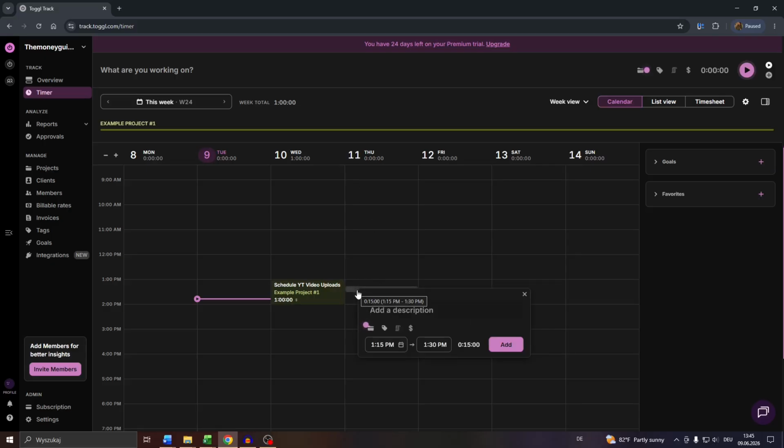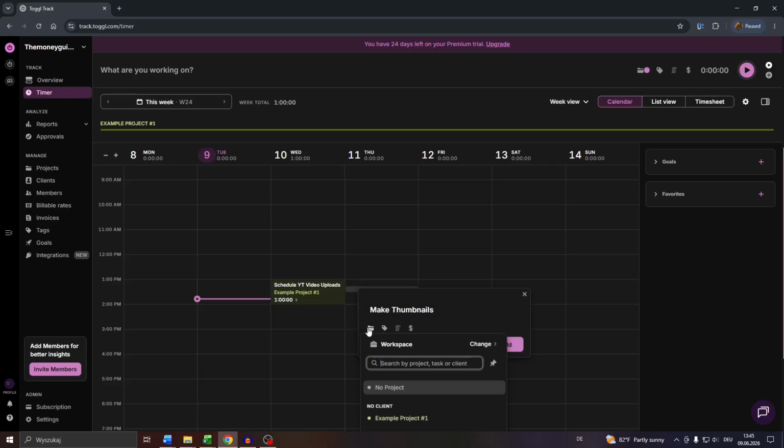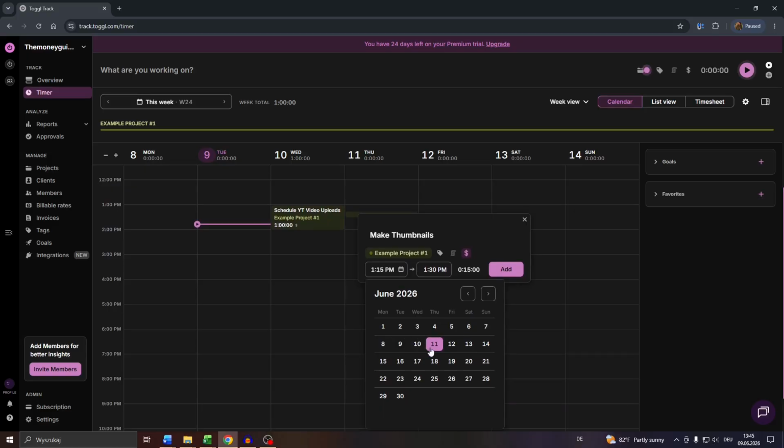Left click into it, describe it here like, I don't know, create or make thumbnails or something like that for YouTube videos, just for the sake of this tutorial. And then you may assign a project here, and from that menu here choose, for example, the start date, and you can postpone it, for example, to another date. You can also change the time of the day.